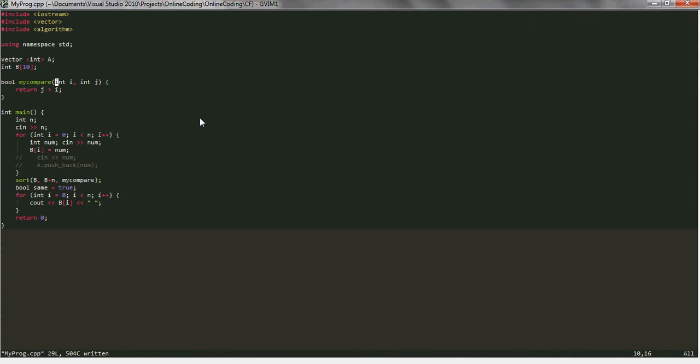In this case we are sorting B, an array of integers, so every element in B is going to be an integer. So the bool myCompare function takes two arguments that are both integers, and if we did return i less than j, it would sort it so that it was in ascending order. And if we just switch the order of the operands, we should get the array in descending order.